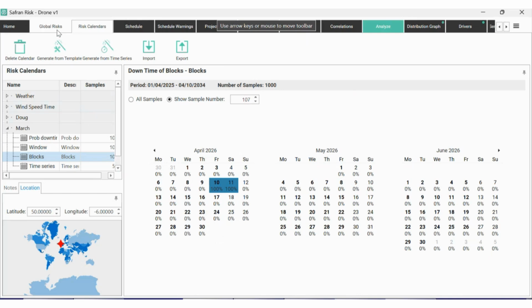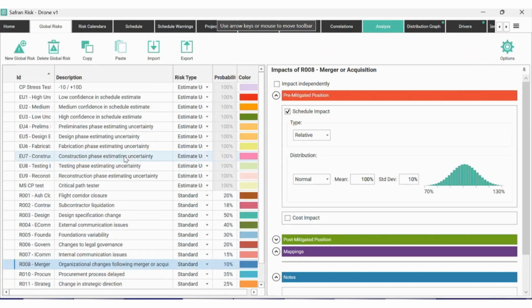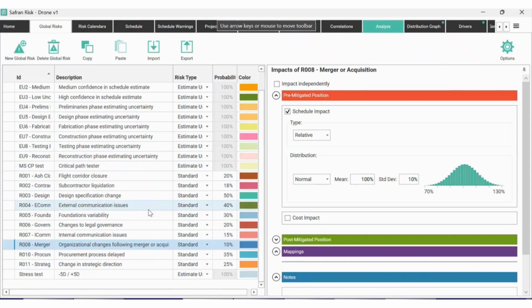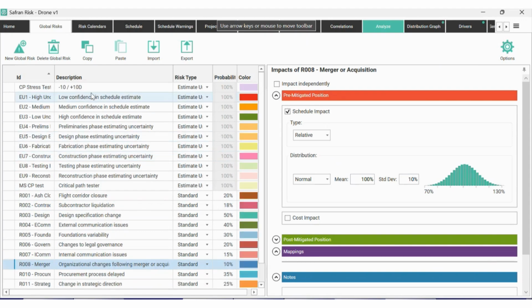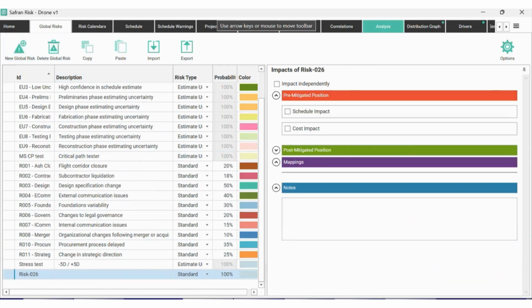The other thing you can do with Safran is, with Safran's global risk area, when everyone's working on a shared database using Safran, you have the ability to set up shared risks where everyone in the organization, or everyone working on a particular project or business line or whatever it might be, is able to see exactly the same global risks. So I could go and create a new global risk, and I could call this one my risk calendar over here, and call it probabilistic.